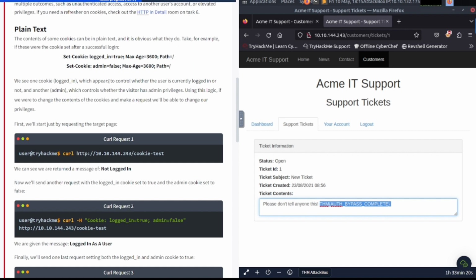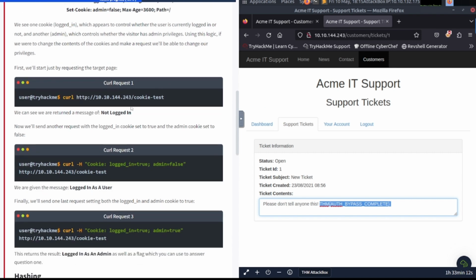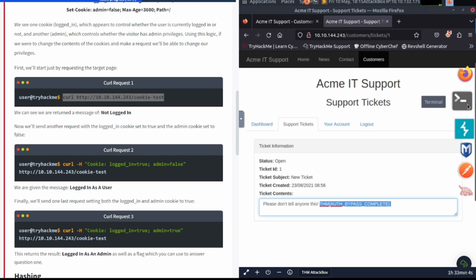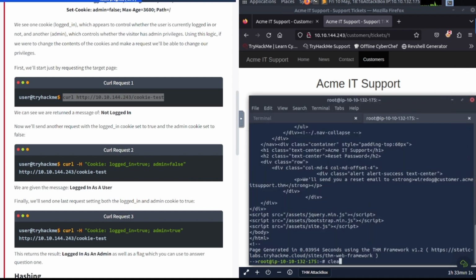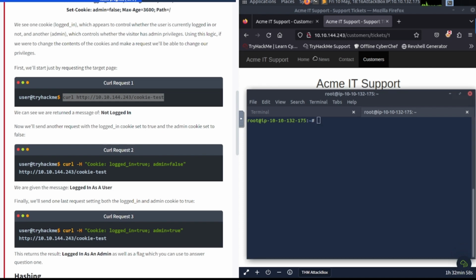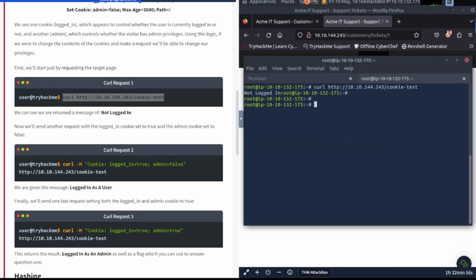Using this logic, if we were to change the contents of the cookie and make a request, we'll be able to change our privileges. First, we'll start by requesting the target page. So let's go ahead and do that here. All right, so not logged in. Now we'll send another request with the logged_in cookie set to true and admin set to false. So copy and paste again.